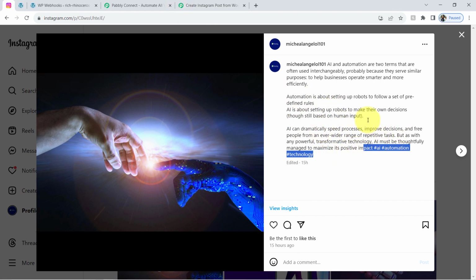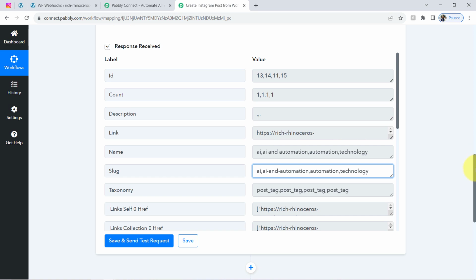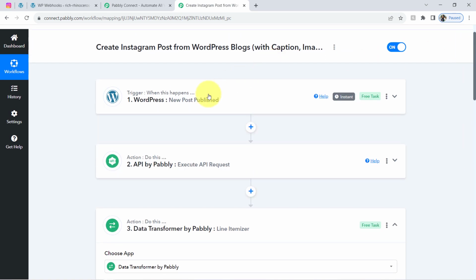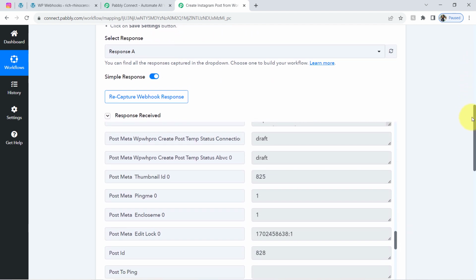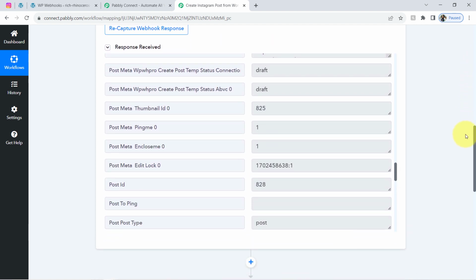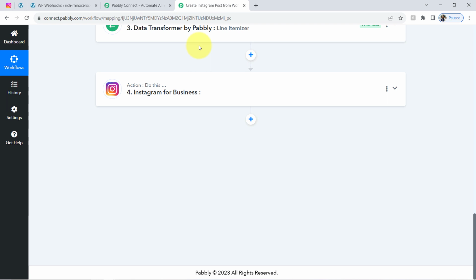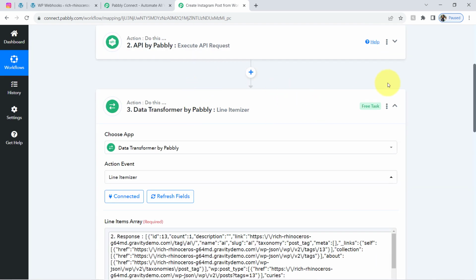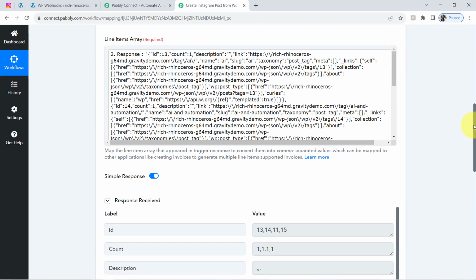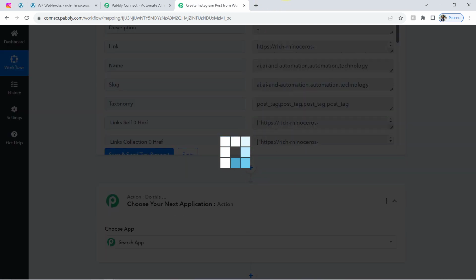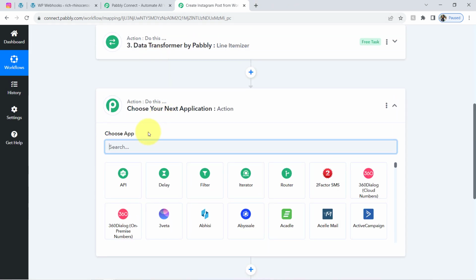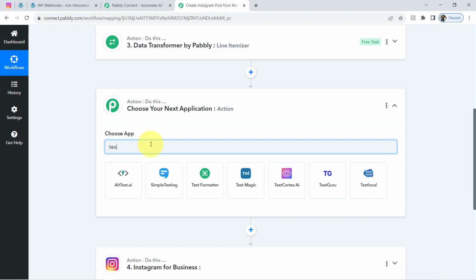And apart from this, we already have this caption and image in our first step response. Okay, so the image URL is already there, the excerpt is already there, the only thing remaining was the tags, and we finally have the hashtags also. But I just need to do final tweaks in my hashtags. For that, I'll click on this plus icon once again and will search for the text formatter, which is again an interesting feature of Pabbly Connect, via which you can perform various kinds of things in your text.